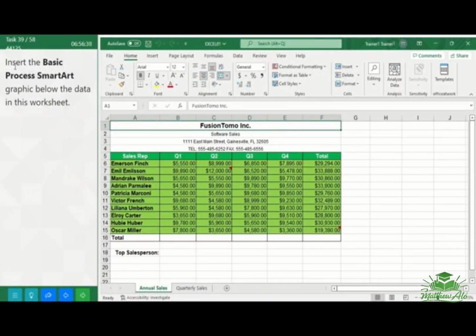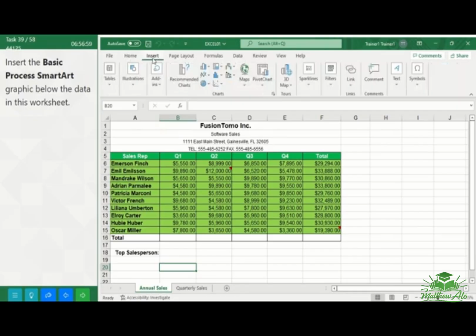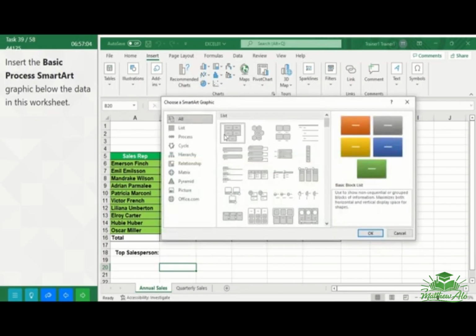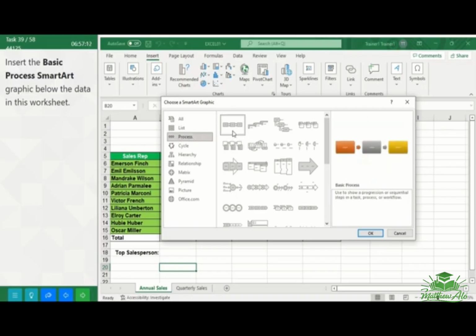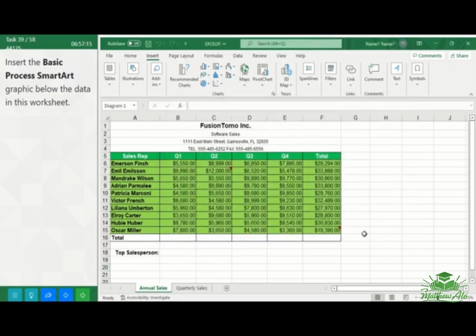Task 39. Insert the basic process SmartArt graphic below the data in this worksheet. To do this, you can click anywhere below the data. Select the Insert tab, then in the Illustrations group, select SmartArt and Process. Select Basic Process and click OK.